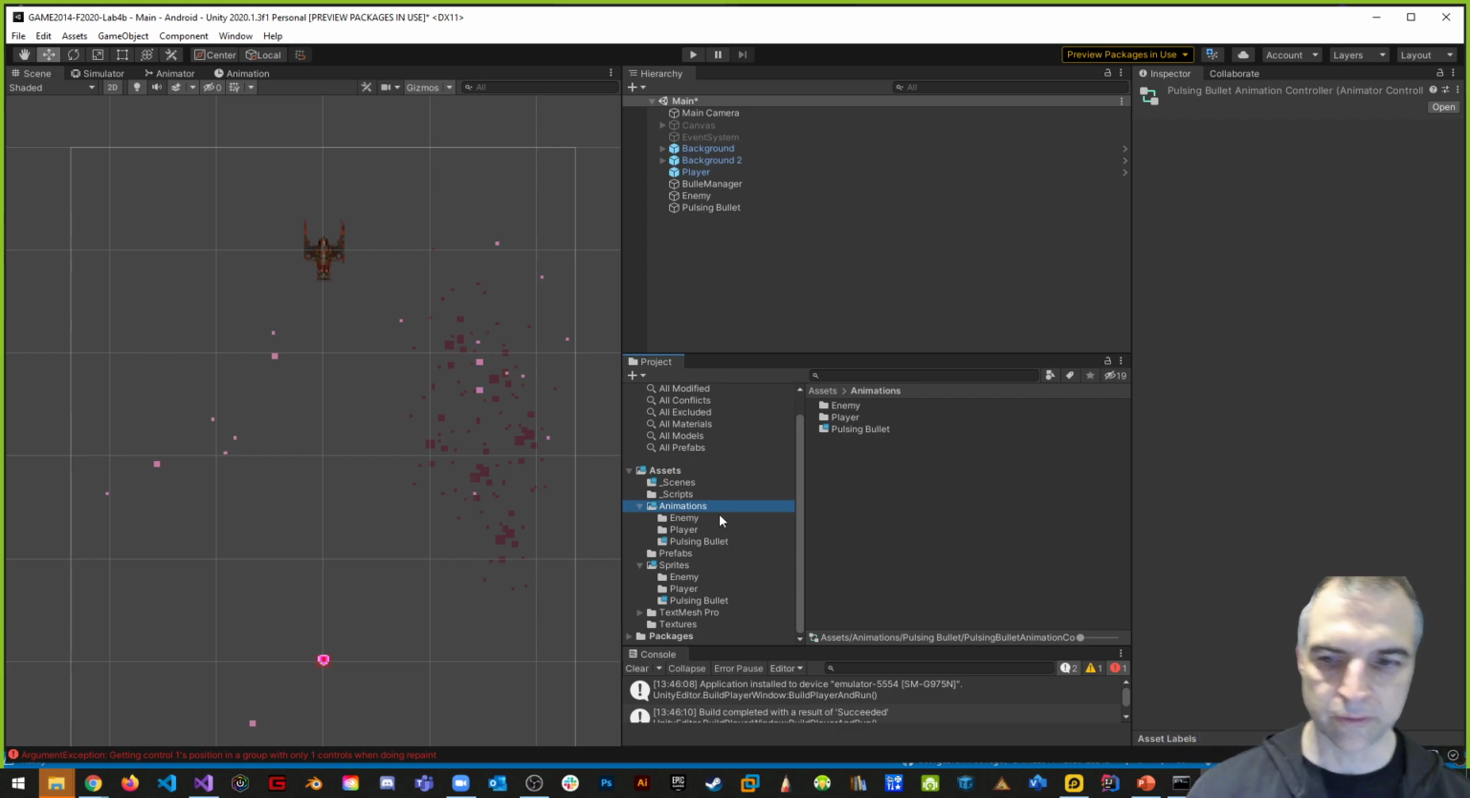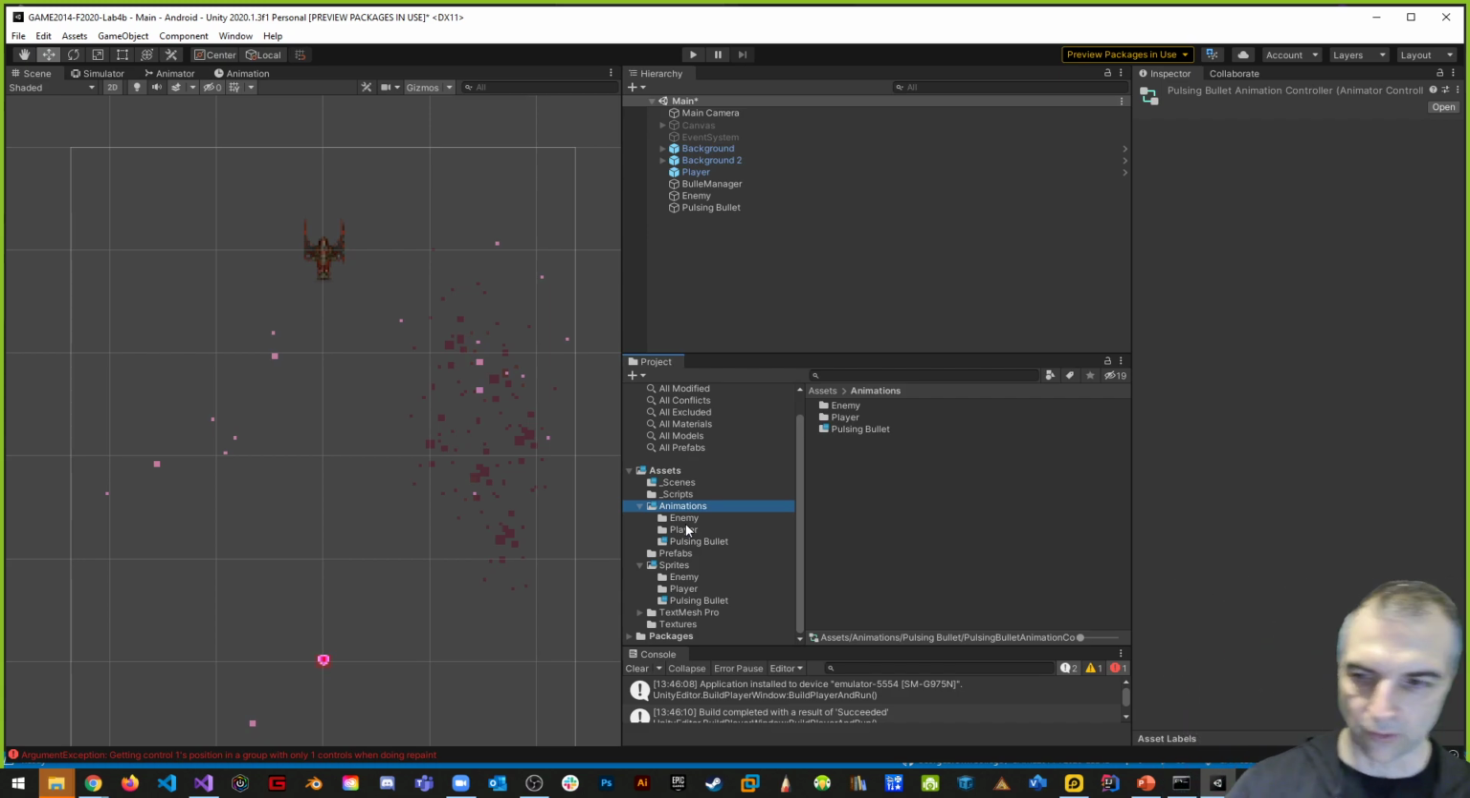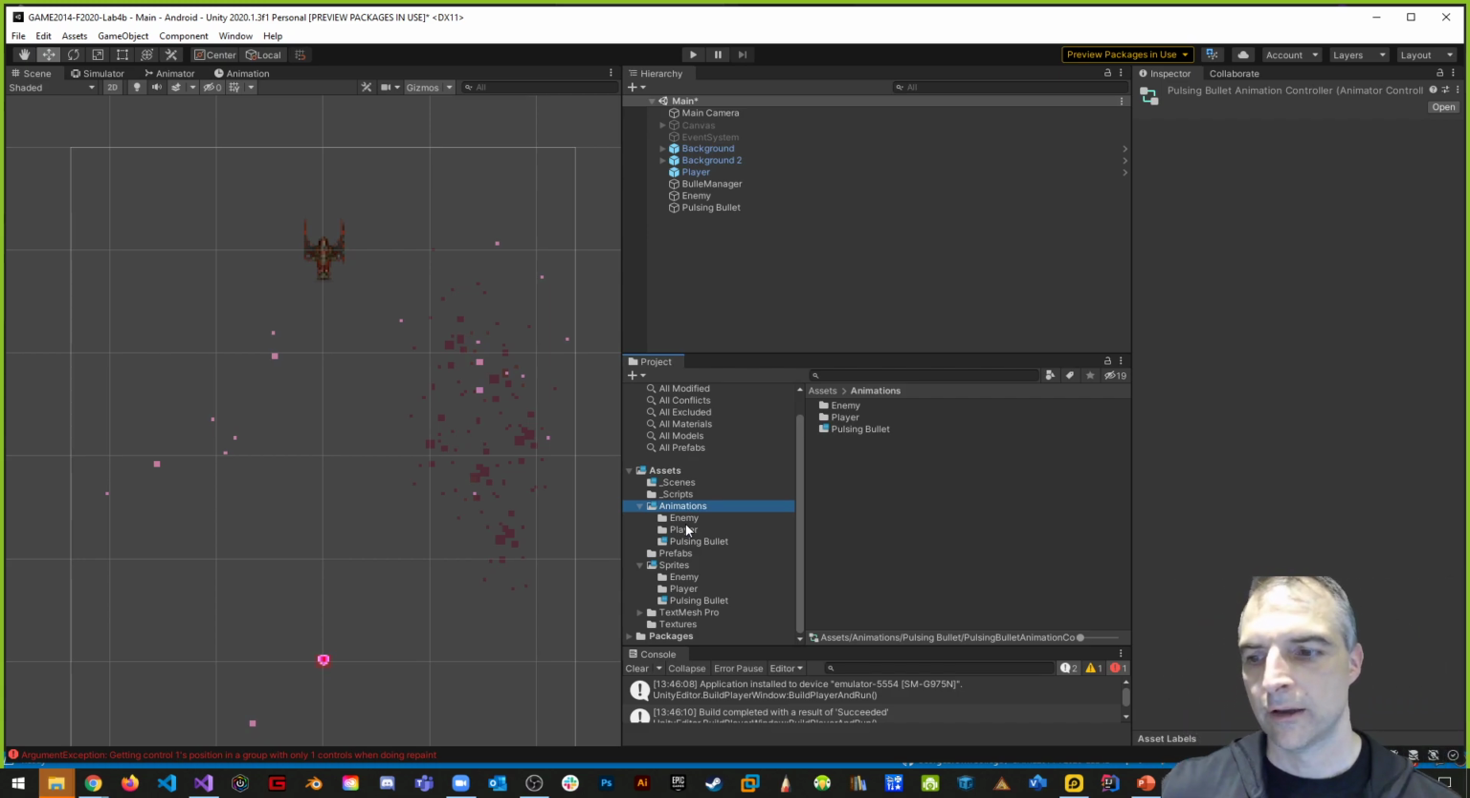Some people like to do both animations and sprites together, where they add the enemy and do sprites, and then the enemy, and then they have the prefab, and they have everything in one. I know Joss prefers that. He likes one folder that has all of your enemy assets in one spot, so he doesn't have to hunt around. For me, I like to separate them.